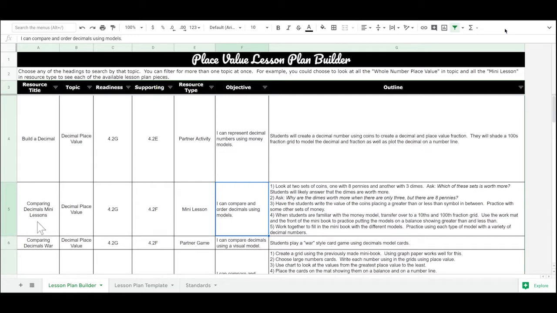For example, for the comparing decimals mini lesson, I can compare and order decimals using models. If you need to reword that, you can always go in and change this to something like, the learner will compare and order decimals using models, if your district requires different wording. And then there is the actual outline, which is the scripted part of the lesson or the activity that gives the details of what that activity is.